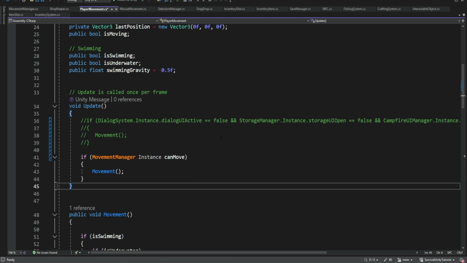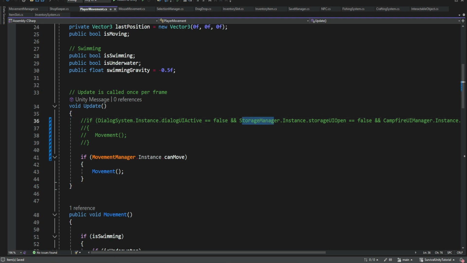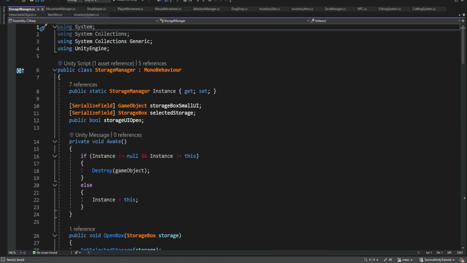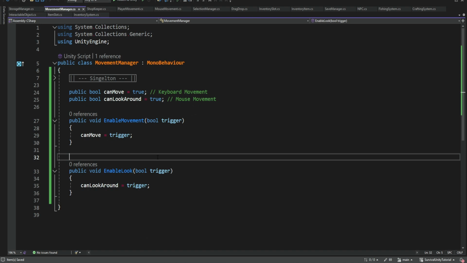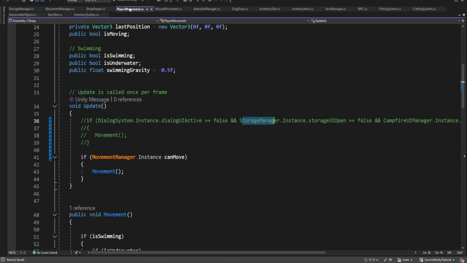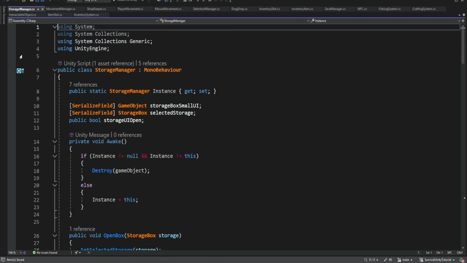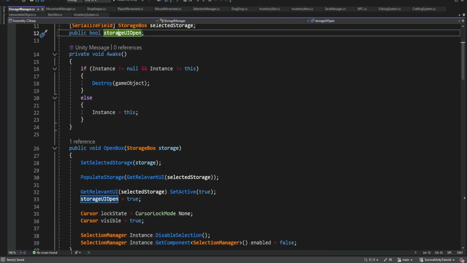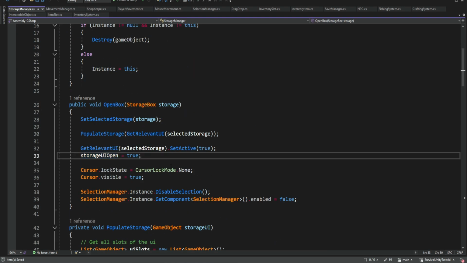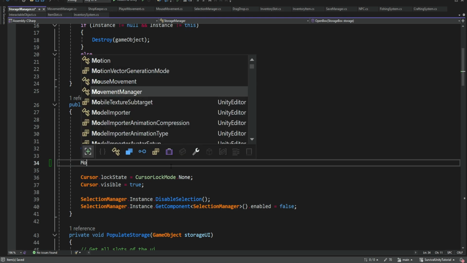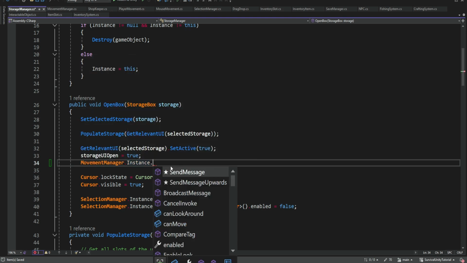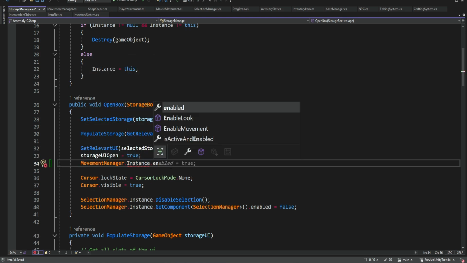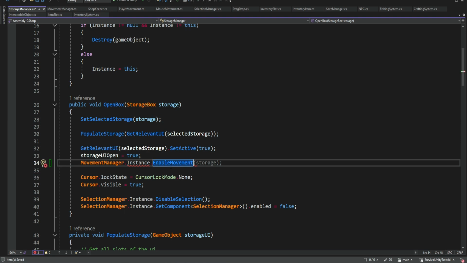So now you simply need to go to all of these places. For example, let's say the storage manager. And inside the storage manager, we have the storage UI open. And this is exactly what we used over here, right? The storage UI open. So now everywhere we actually set it to be true, we can also set the movement manager instance enable movement, and we're going to set it to be true.